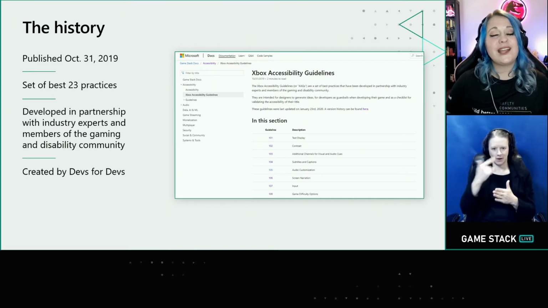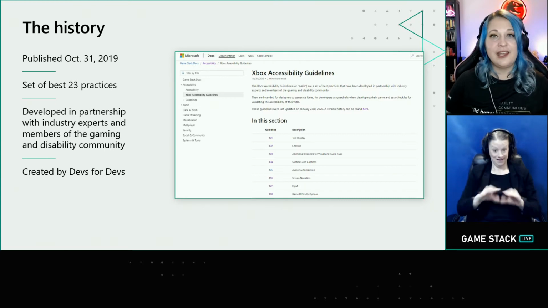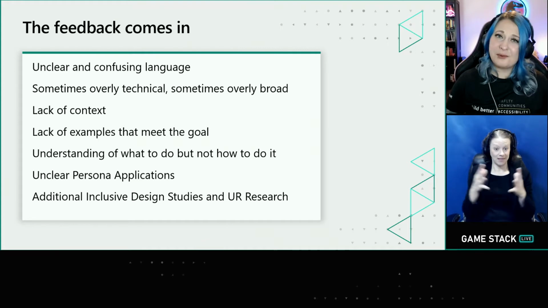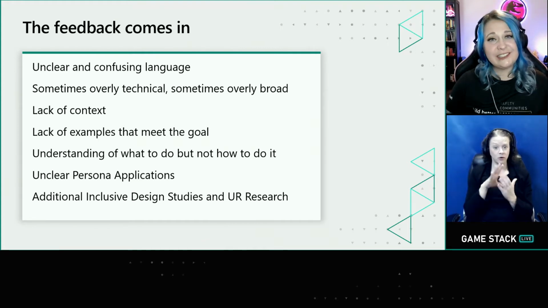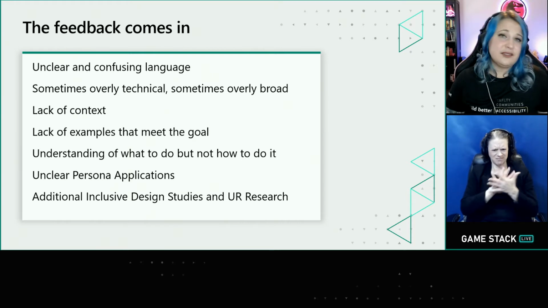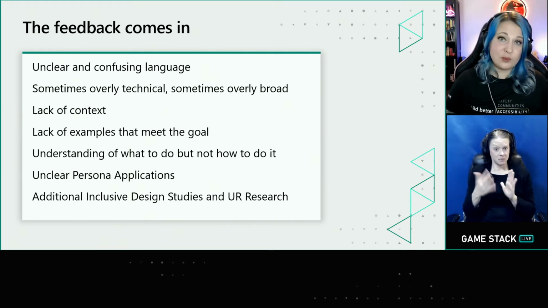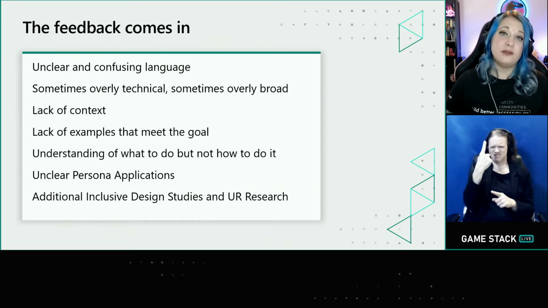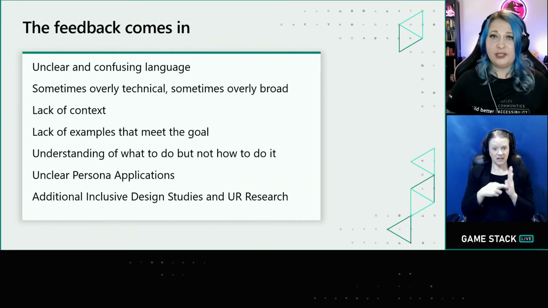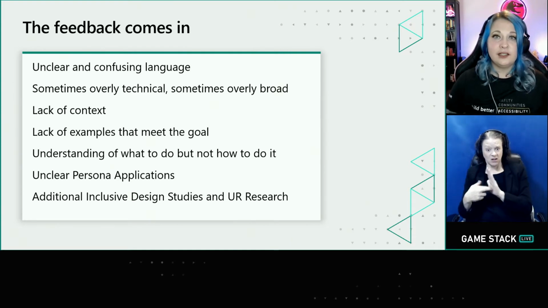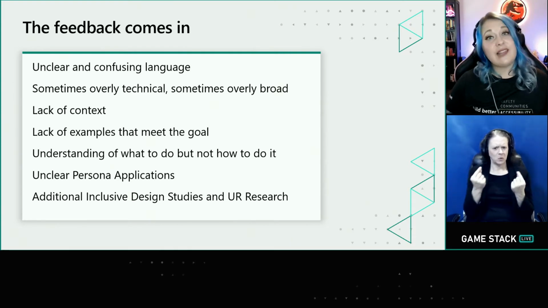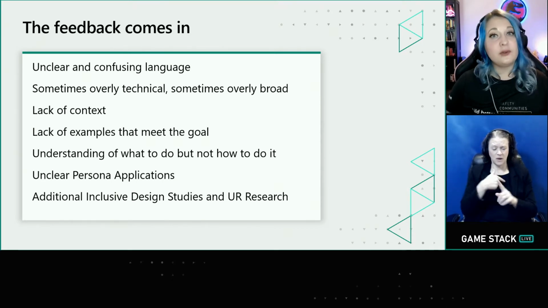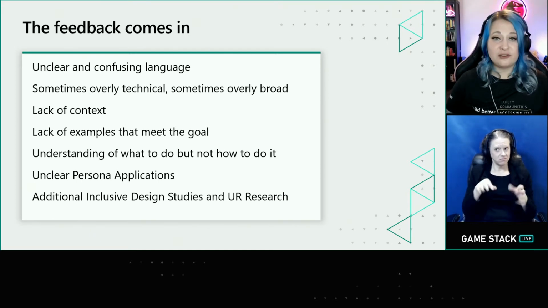Of course, once it got out there, we started getting the feedback, and we have learned a lot since the original launch. First thing we learned is that we had some very unclear and confusing language. Sometimes it was terms that we knew or maybe assumed other people would know, but other people didn't understand. We also had the problem of some of our guidelines being overly technical, but in other ones we were way too broad. Even worse, a lot of this had a lack of context. We may tell you what a guideline is, but not why you're doing it or how to do it correctly, and that really made it hard to follow.